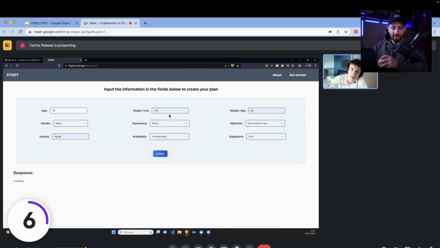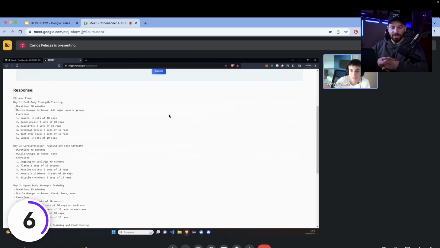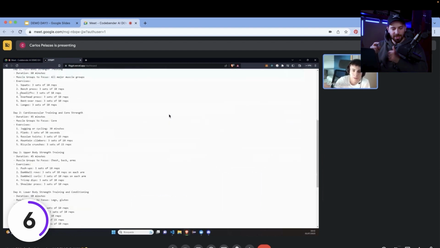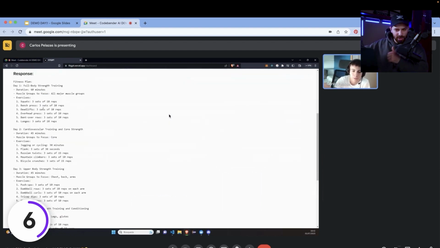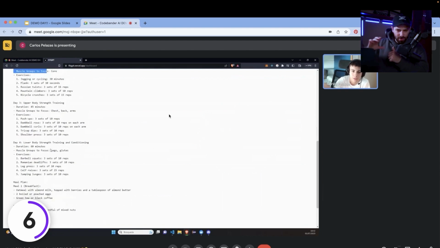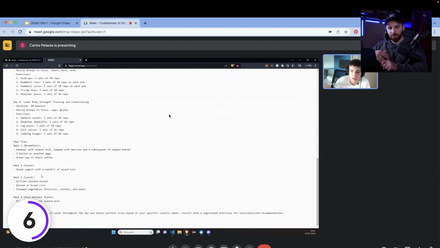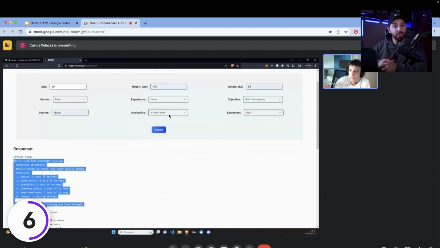Then you click on submit, and then it's going to load, and then it's going to generate basically a full plan for you to help you reach your goals based on the objective that you have selected. And you see that the nice part is that it's actually a daily plan. So based on how many days you can work out per week that you've selected, it creates a plan for every single day, the duration of the workout, which muscle group to focus on, and which exercise that you're supposed to do.